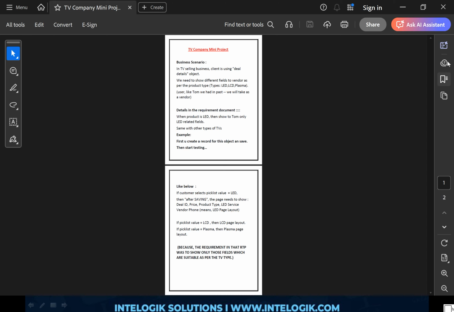For that, don't forget to use the record type ID, the fifth standard field of record type. And after that, how are you going to do testing? First, create a record type with LED and save. Then modify the record type, change it to plasma, the fifth standard field, and save. As soon as you do plasma, it should internally change the page layout, fields should be different, everything should change. So like this, you can keep checking: record type change, everything should change.